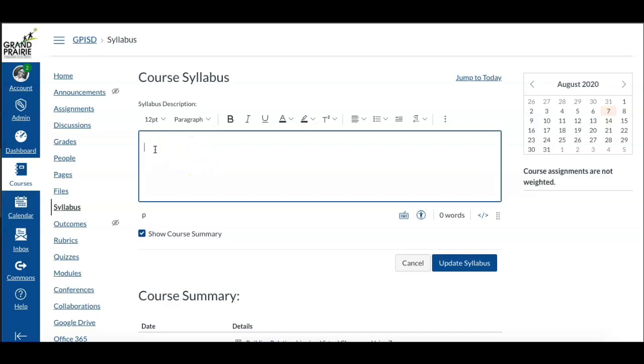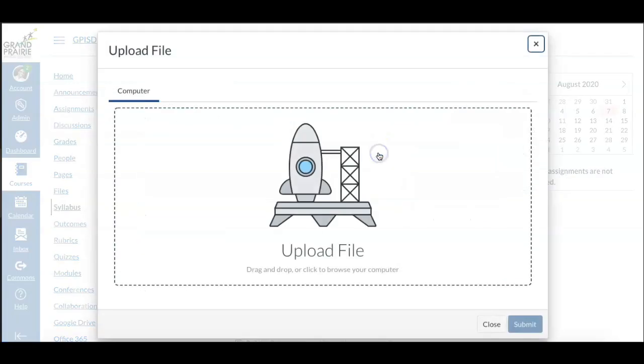open up your syllabus page. And in the editor, we're going to use this more menu because I don't see everything that I need. And I need this little pages document button. So I'm going to click it and choose upload document.